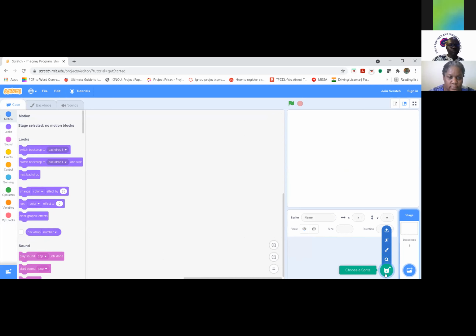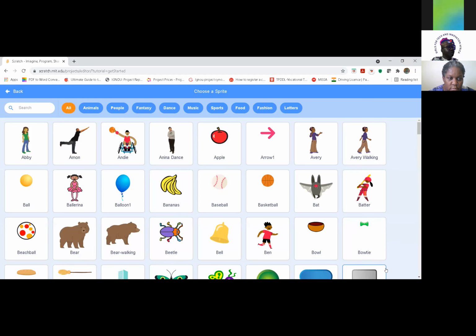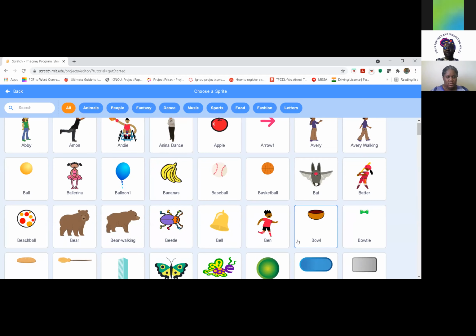And then there's an option to choose a sprite. So we will click here and we have multiple sprites. We can't just select any sprite randomly. We have to select those sprites accordingly, which we want to make a game. So here I'm going to make a monkey game. For making a monkey game, I need a monkey.